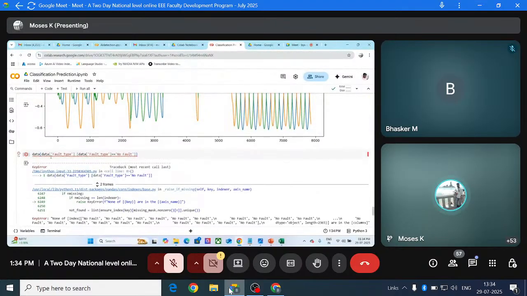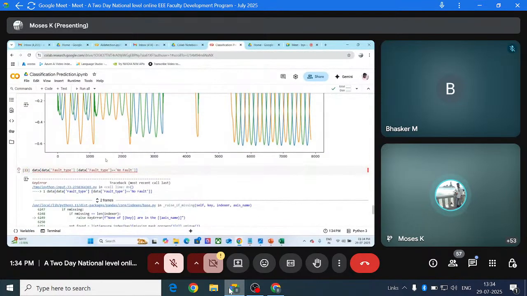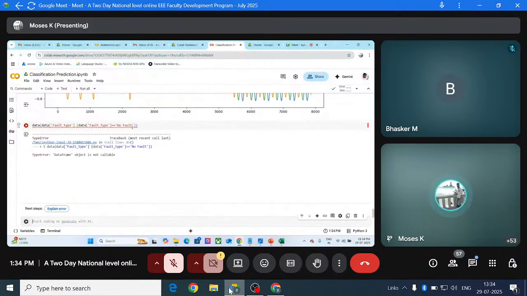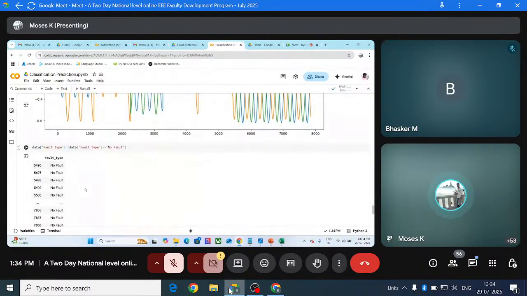Now I got an error: none of the index. Let me try it. Let me show you one thing. When I'm accessing this specific data, this is the data I'm accessing. If I want to get the entire data on it, let me show you here.